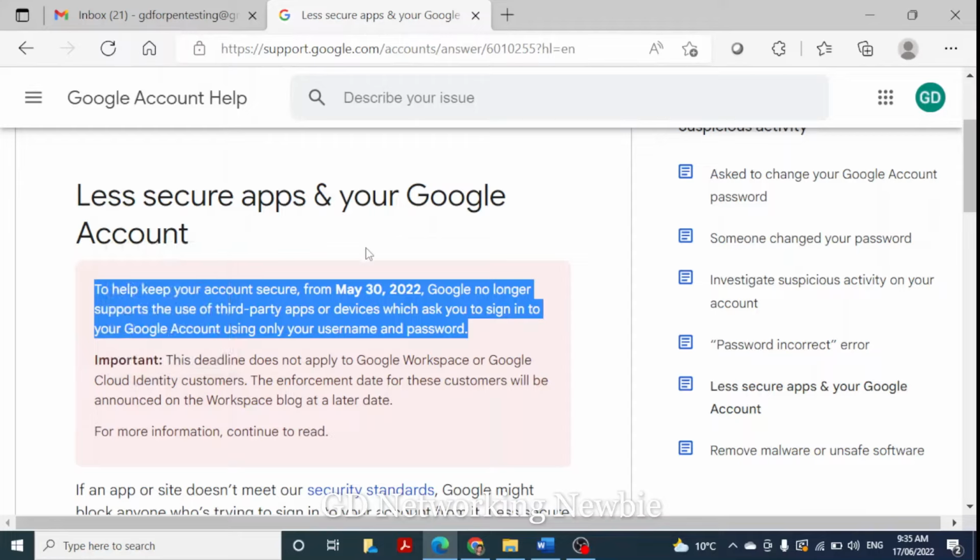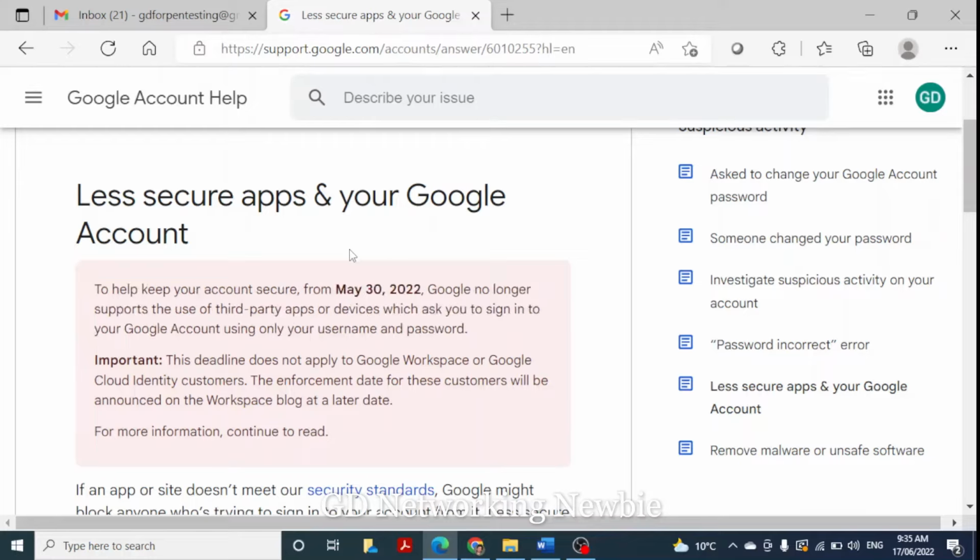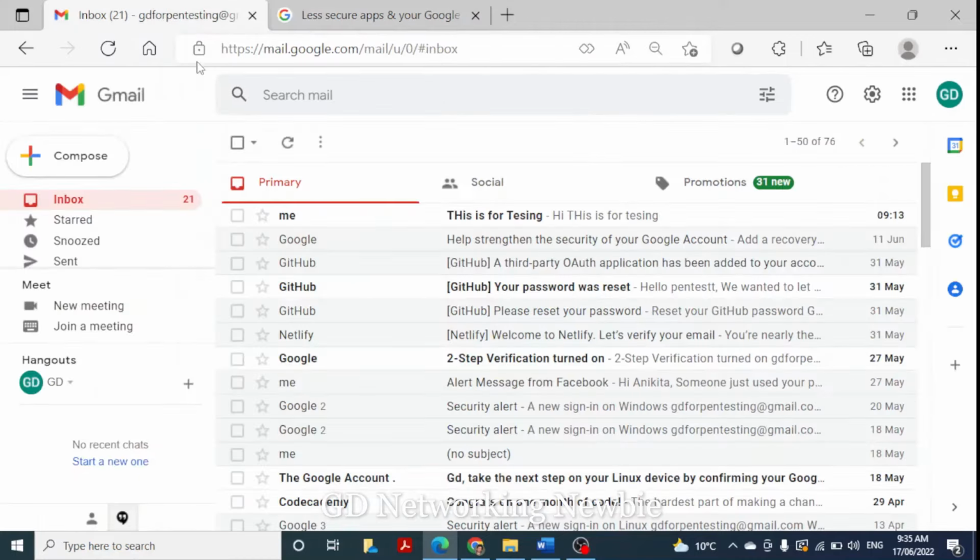For this, first you need to log in to your Gmail account. In my case, I'm already logged into my account, you can see here. Exactly in the same way, your account should also look like this. And I have verified that this is working in the mass mailer attack, and you can see I have sent this email to myself. This is working.